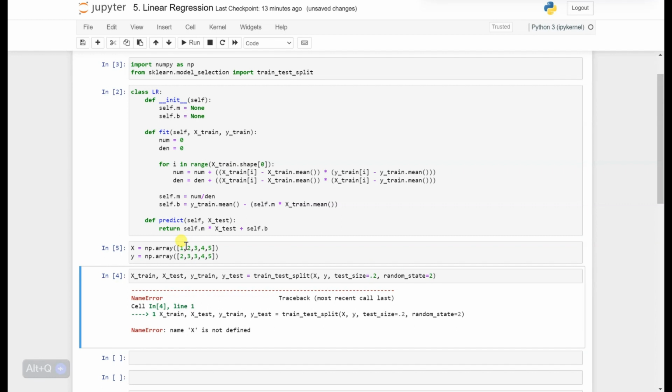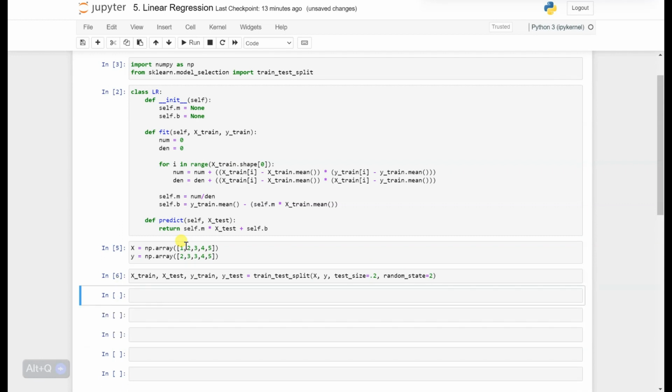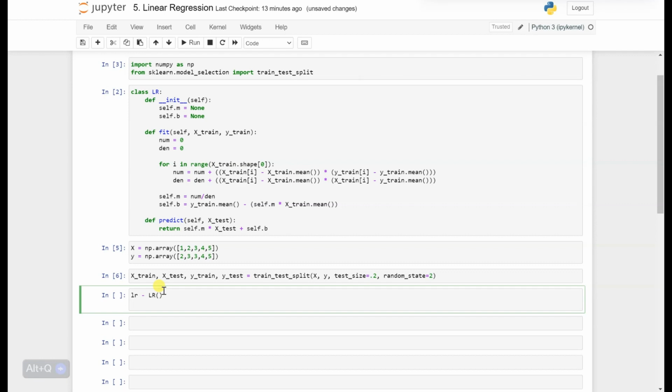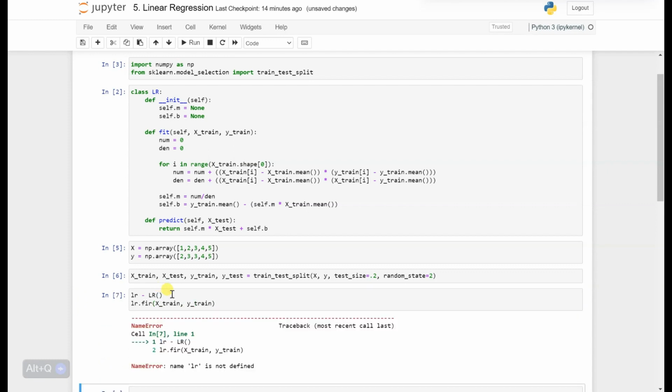Okay, it's saying x not defined, let me rerun it. Now you can see we have defined our x train and all other sets. Let's create the linear regression instance, so it will be lr. Now we'll fit our regression model. The fit method of the LR object is called for training data, x train and y train, and this step basically trains the linear regression model by calculating the slope and the intercept based on the training data. So fit x train, y train, and let's run it.